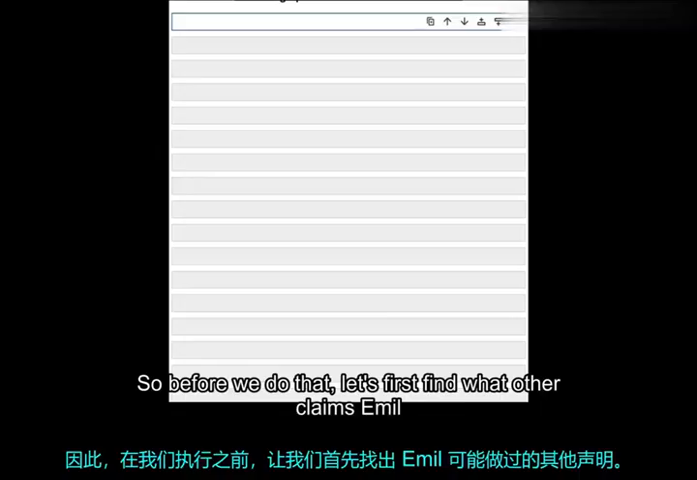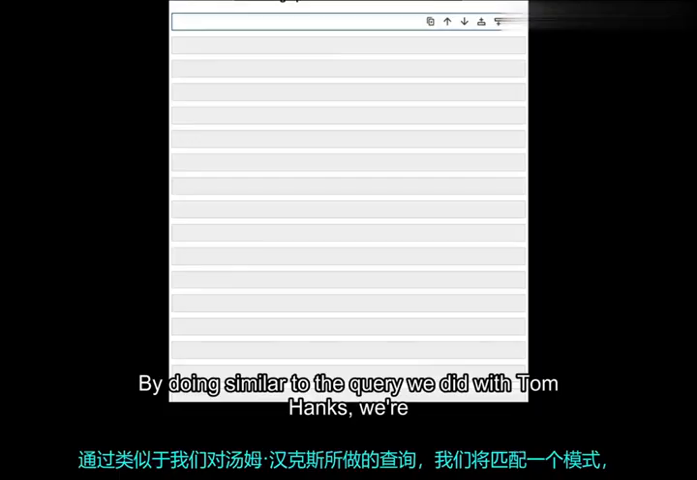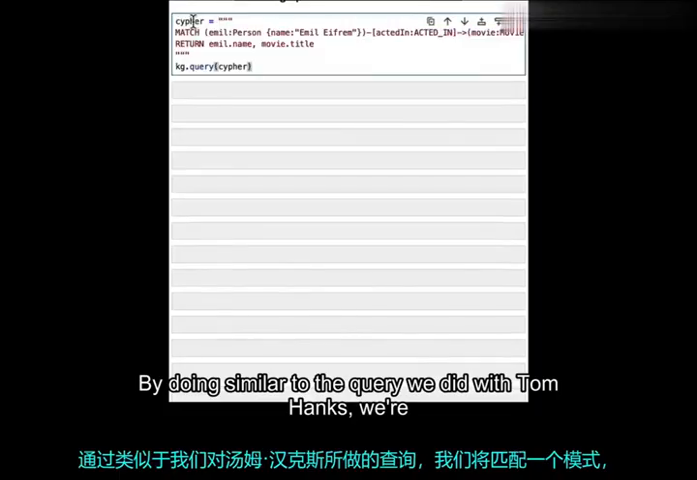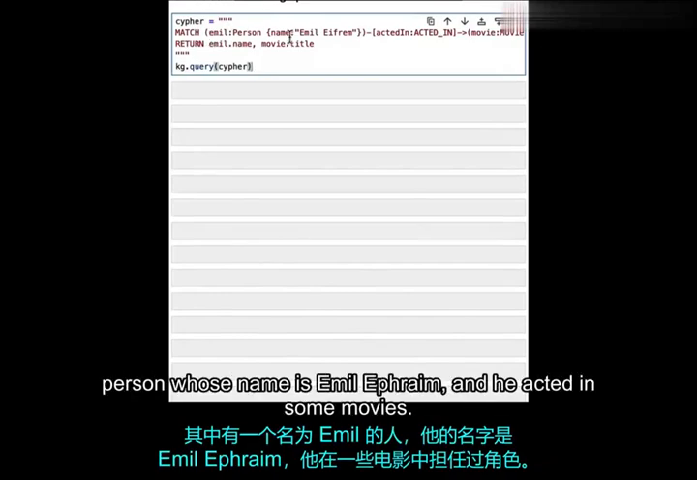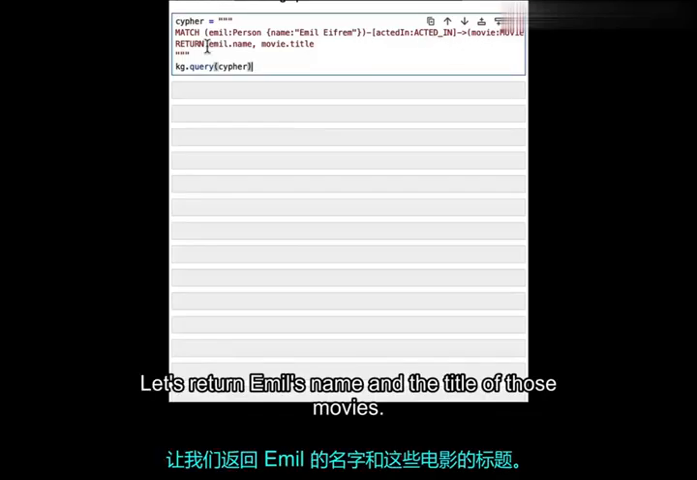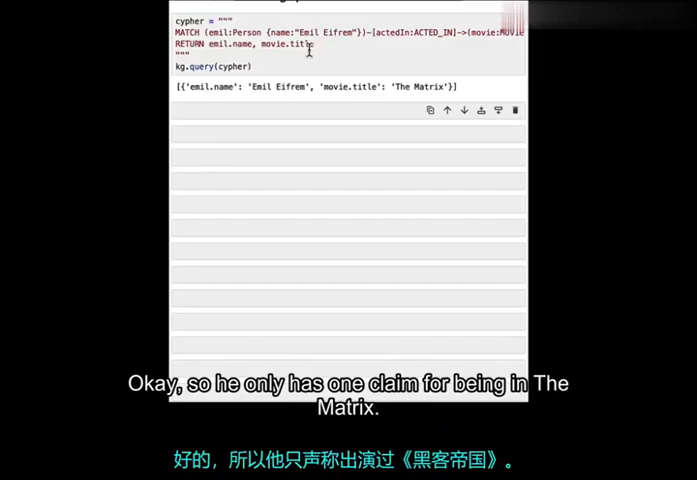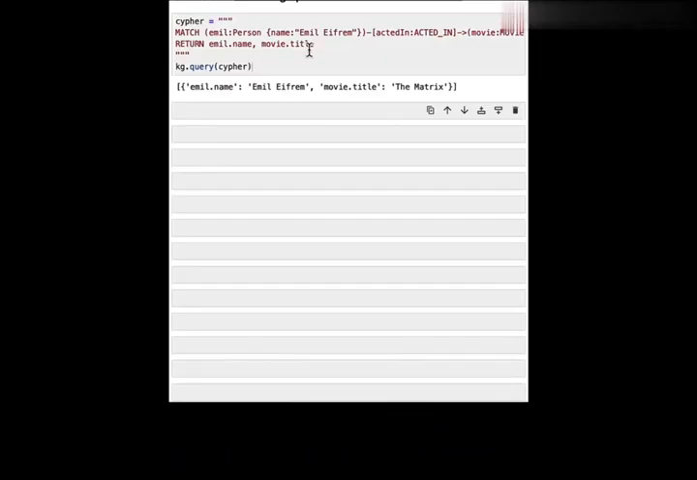fame. So before we do that, let's first find what other claims Emil might have made by doing a query similar to the one we did with Tom Hanks. We're going to match against a pattern where we have Emil, who's a person whose name is Emil Ephraim, and he acted in some movies. Let's return Emil's name and the title of those movies. Okay, so he only has that one claim for being in the Matrix.